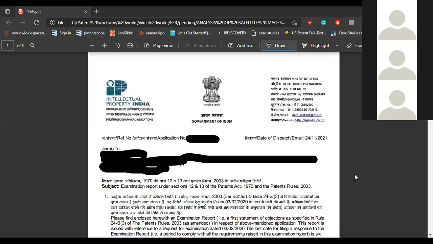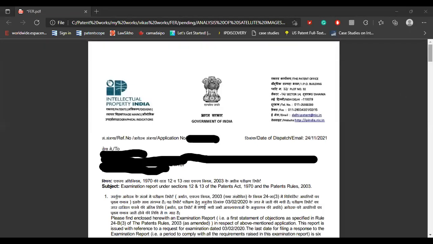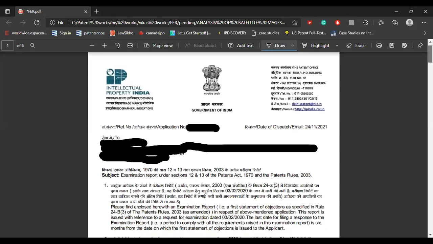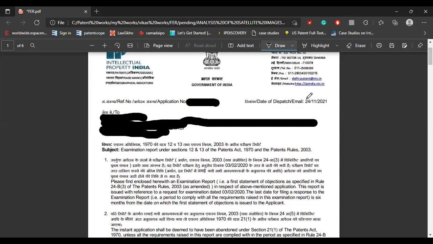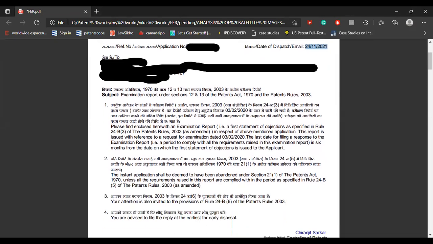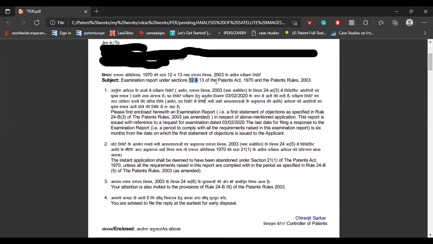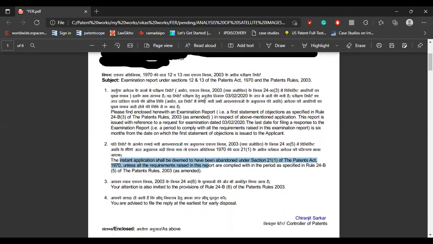Can you see the screen? I just hid those details, some applicant details and the application number. So this is the examination report which you get. This is the date, and the 6 months are counted from this date. You have to give a proper explanation reply to this report. This examination report under sections 12 and 13 is given in both Hindi and English, because they are official languages.